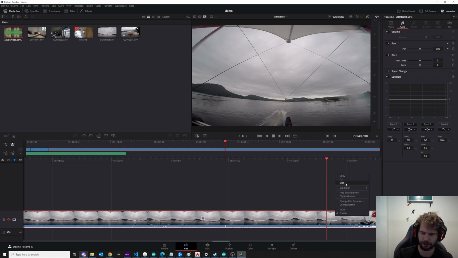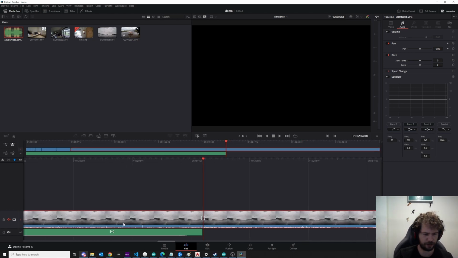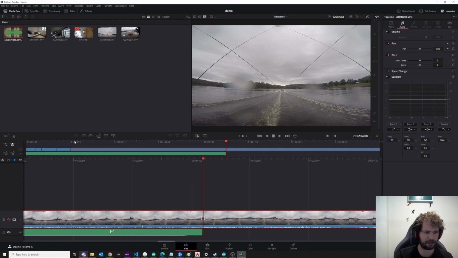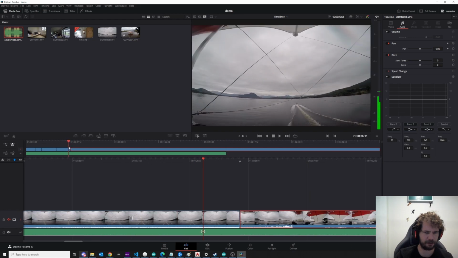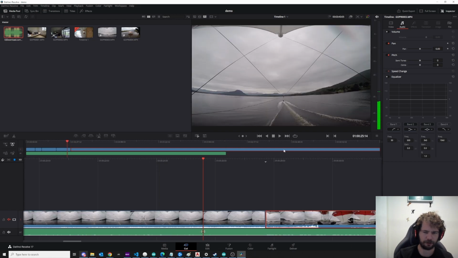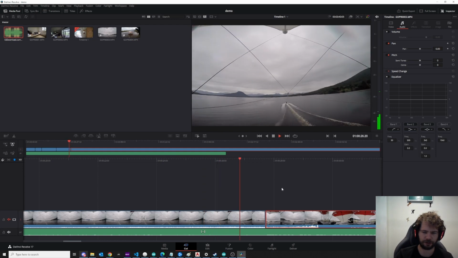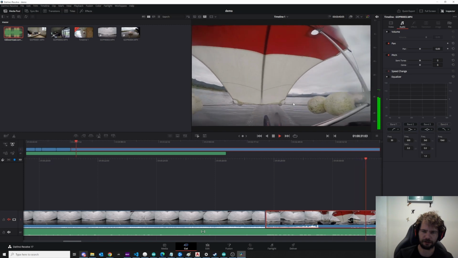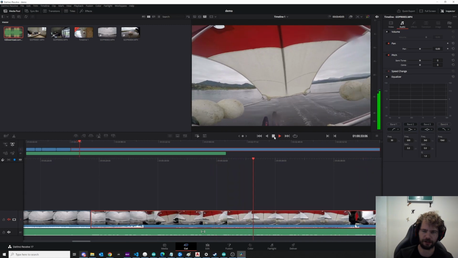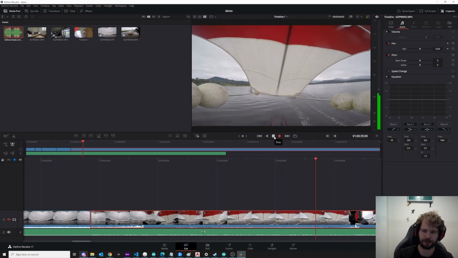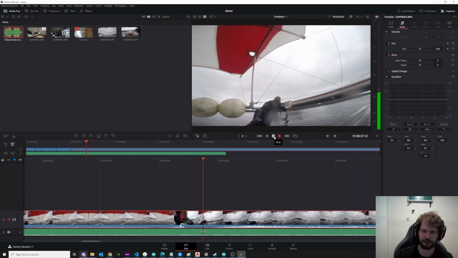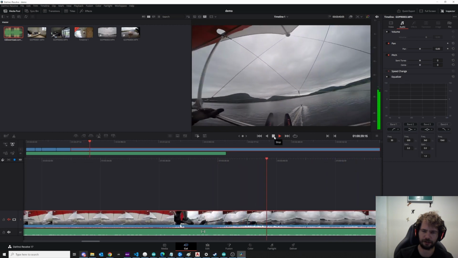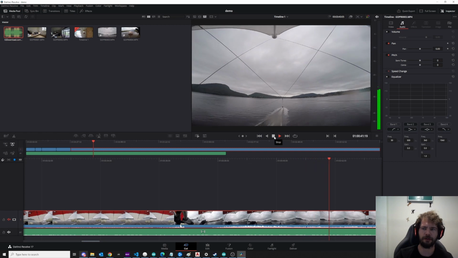So if I right click on it and go split, and then I can delete this footage in the middle and then drag it back. So now it's clicked back right to here now. So we should be able to watch this, and when the beat drops, yeah, so see, now it turns around, and then turns around again, which is kind of cool. Yep, so that's pretty good there.